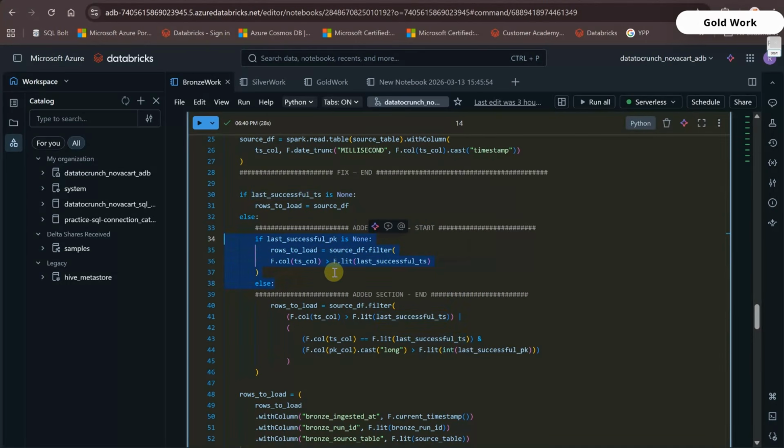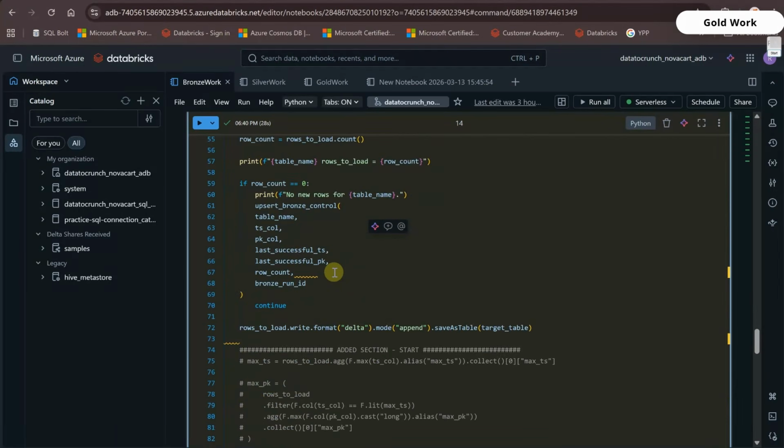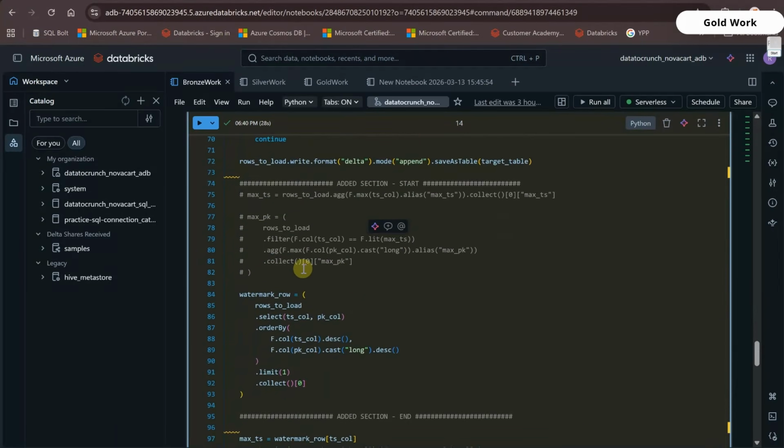So once you add this section, just below that, we were having this section, okay, where we were calculating max TS and max PK. For that part, we need to find the latest watermark row from the rows that were just loaded into bronze. That was not getting properly read, and because of that, this count was getting messed up. So instead of using exact timestamp equality, which can fail due to precision difference, we need to sort by timestamp and primary key to reliably find the newest record, okay.